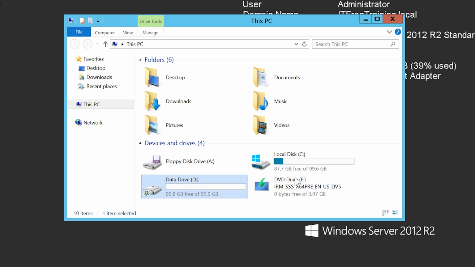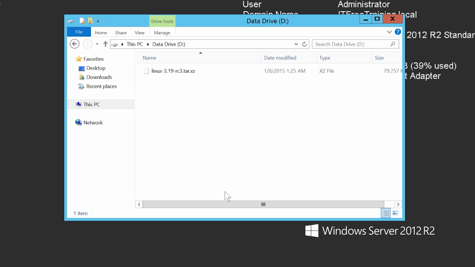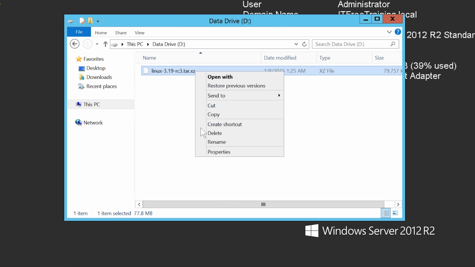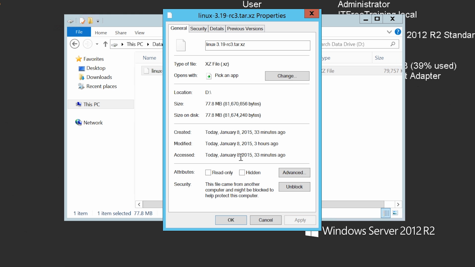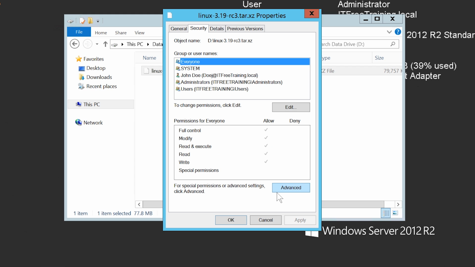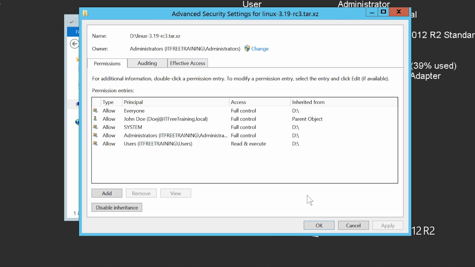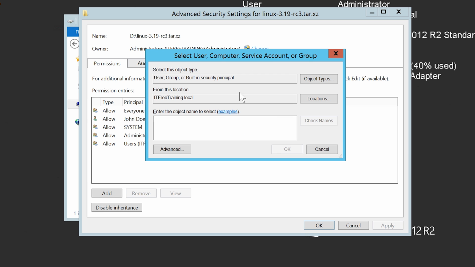Disk quotas work on how many files on the drive have the owner set to that user. If I open the D drive and open the properties for a file on the D drive, I will then have a look at who is the owner of this file. From the properties of the file, I will select the Security tab, and then at the bottom I will press the button Advanced. On the Advanced Security Settings screen, you can see that the owner of the file is currently set to Administrators. If I press Change, I will now change the owner of the file to the user, John Doe.